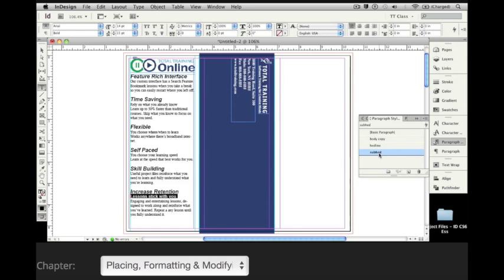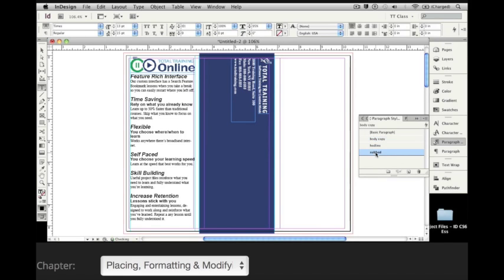By the way, as I explained in the last chapter of our InDesign CS6 Essentials course, I'm spelling subhead this way on purpose. So if I want to take this, choose your learning speed, for example, and make it a subhead, I can do that. So for the time-saving, flexible, self-paced, and increased retention bullets we've got here, we can see that it's taken that and it's used that subhead style.